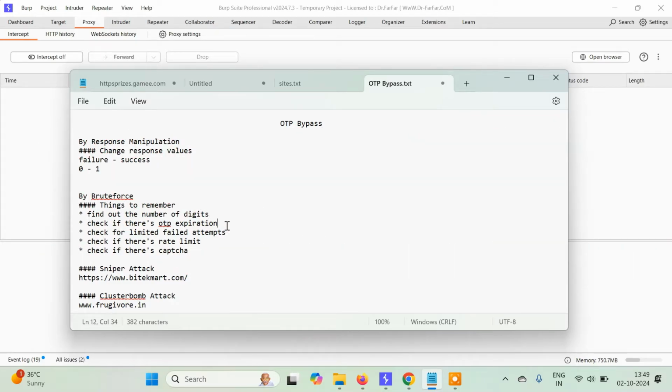There are certain OTPs, like bank OTPs, which expire after 30 seconds, 1 minute, or 5 minutes. So we can't bypass them with this method because the amount of time will not be enough to brute force the OTP. Then we have to check if there is any limit on failed attempts. Certain websites have a blocker count if we enter the OTP wrong 2 or 3 times. So we have to avoid those kinds of websites.